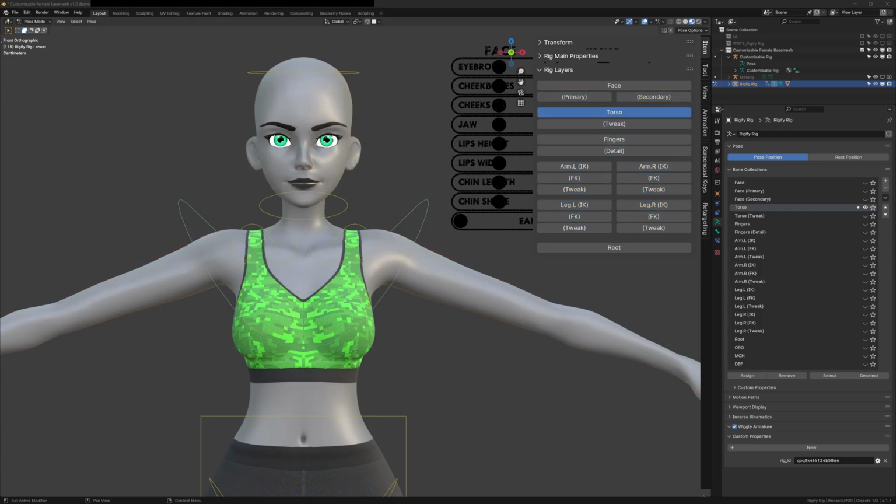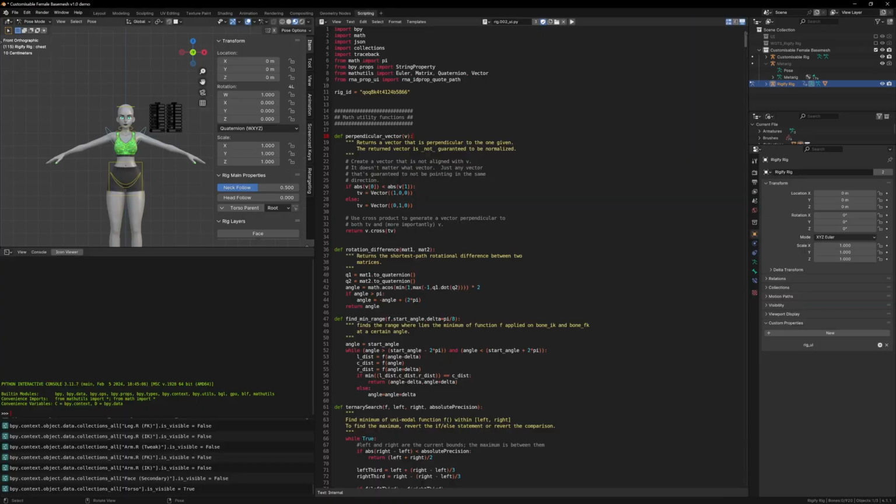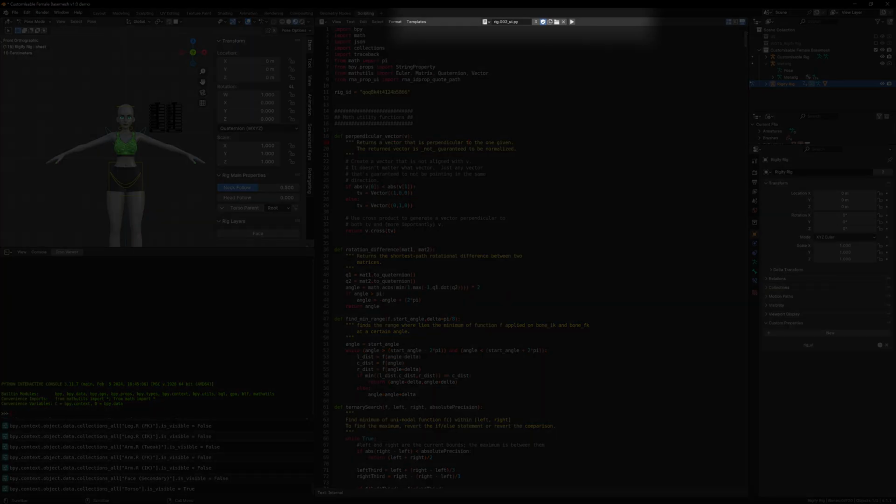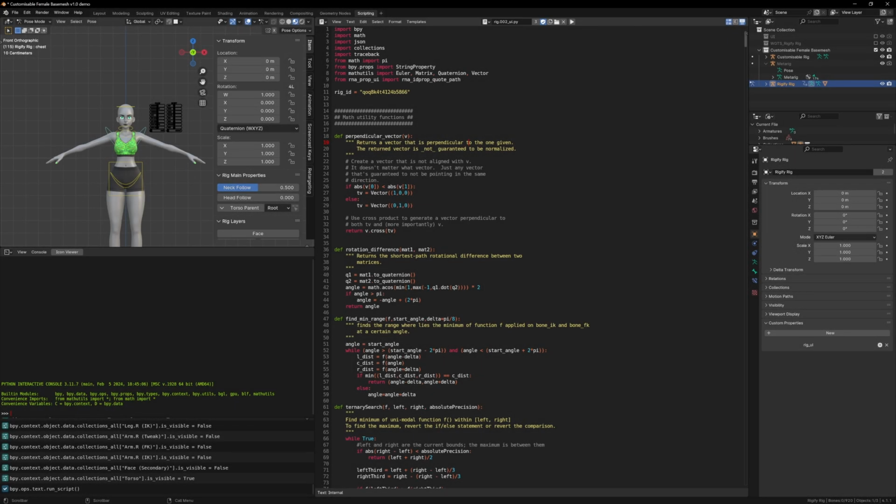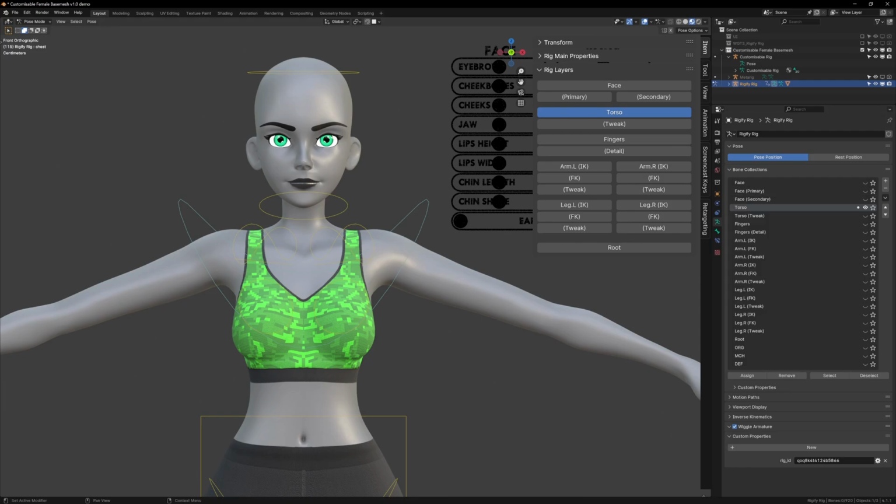If you don't see the menu, you can open the Scripting tab, and at the top of the window, you can press the little text box icon and select rigui.py. This is a custom Python script which creates the menu for you, so you can just press the play icon and it will run the script. Now you can go back to the Layout tab.